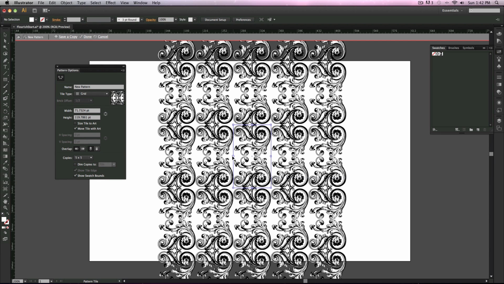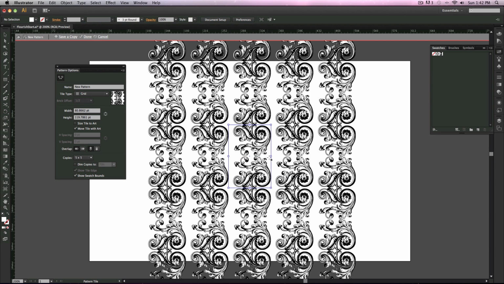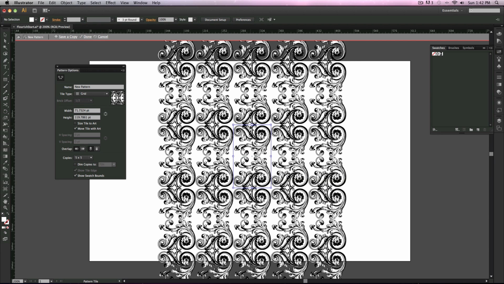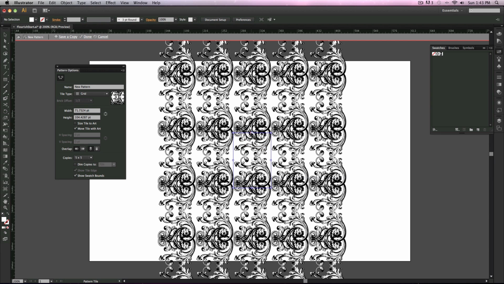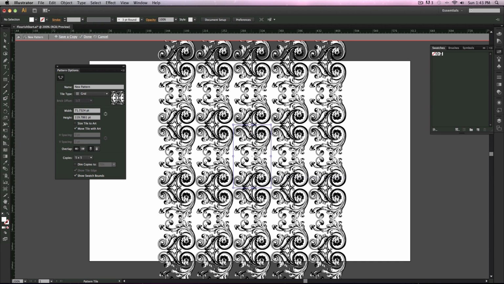And this will allow us to deal with spacing. So if I want more spacing on one side, I can do so, and so forth. Or if I want only half of this to show, kind of them to overlap, I can do that as well. Now, I personally like this pattern as it is now.